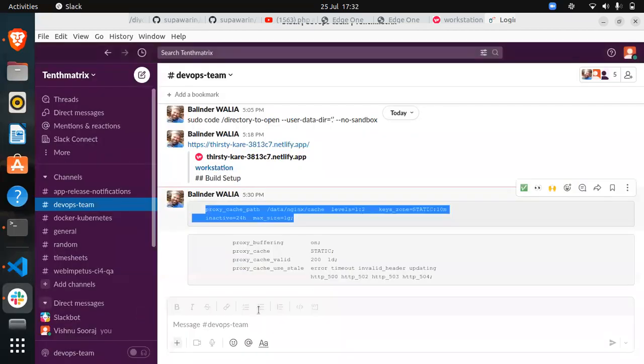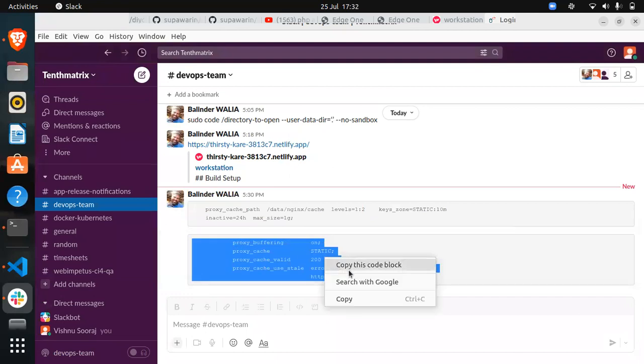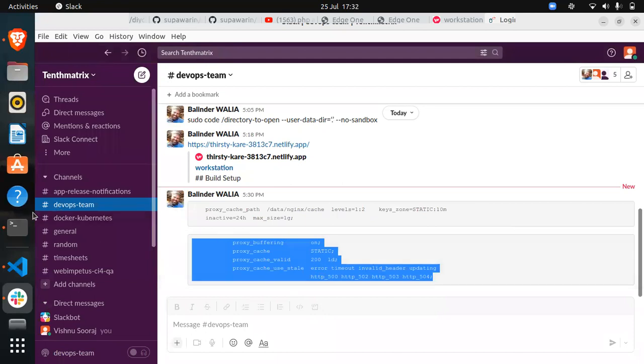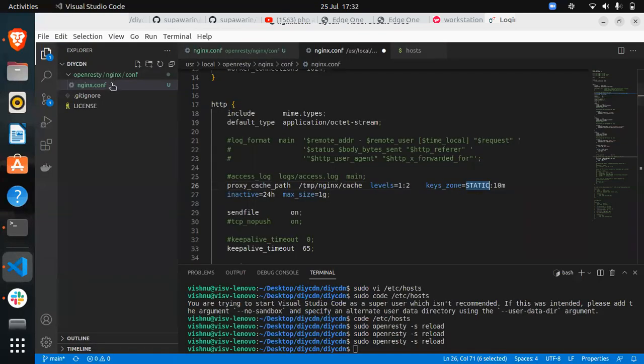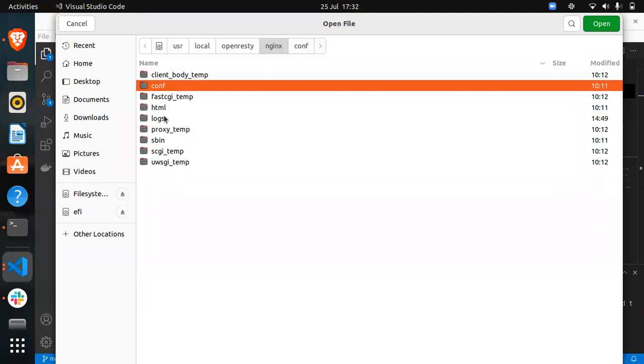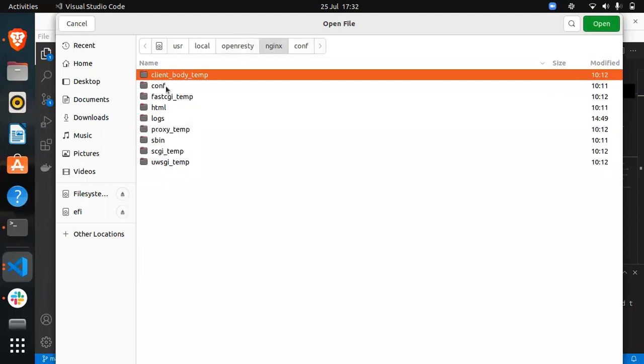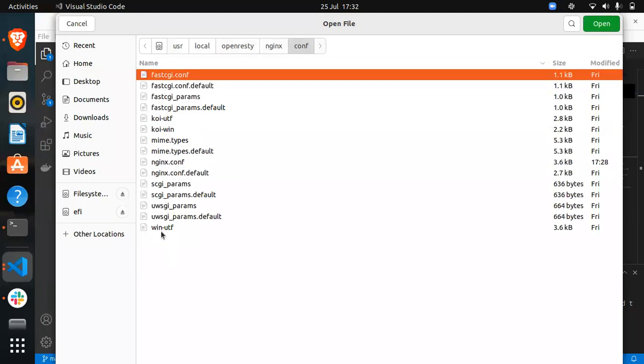And if we go back to Slack, then what we need to do is copy this into each website where we want to define the cache. So we will create, let's go to that directory. Actually, I want to open another file. Here we have conf and Openresty, Nginx configuration.